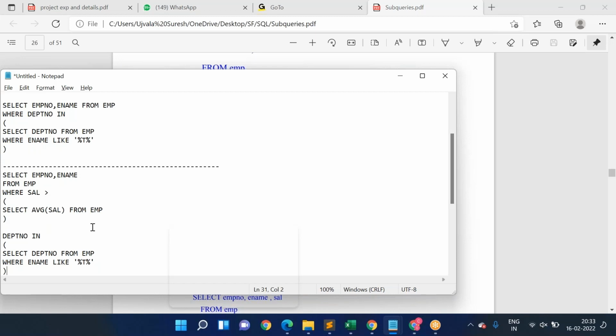Select employee number, employee name from table where salary greater than, select average salary from employees. So till now what you will get? We'll get the employees who are getting a salary more than the average salary. And the department of the people whose employee name is in the table. So we are connecting these two statements where salary.